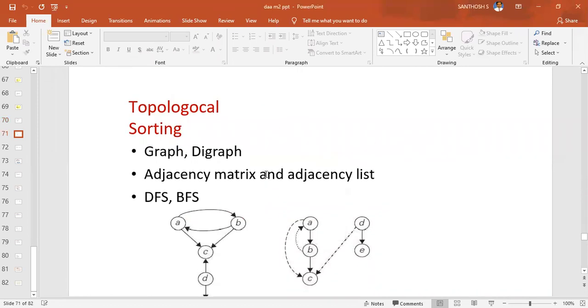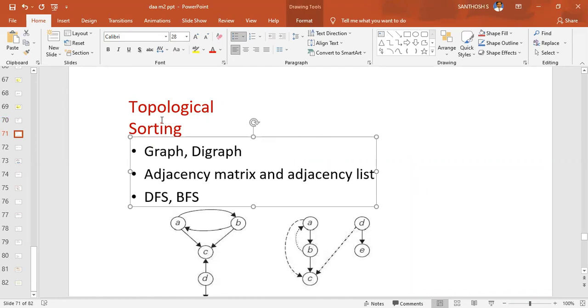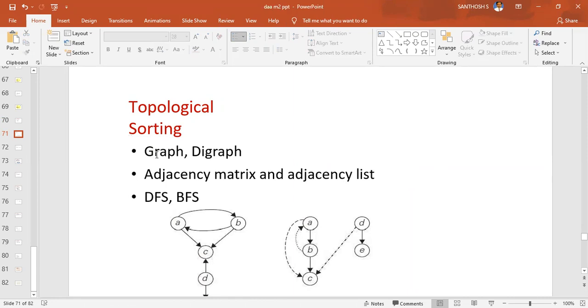After decrease and conquer, now you come to the main concept, topological sort. As the name tells, topological sorting means you are going to sort the elements. Where is this sorting applied? It is applied for graph, digraph, adjacency matrix, adjacency list, BFS and DFS. So for topological sorting, what are the necessary things? One is graph, the other one is digraph.